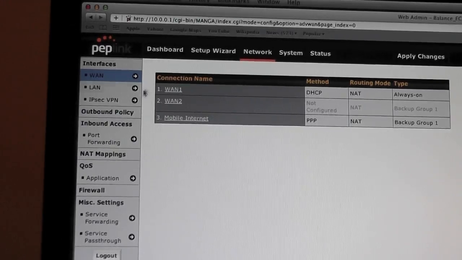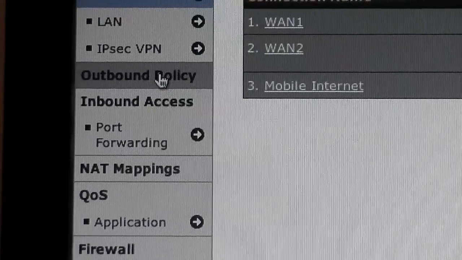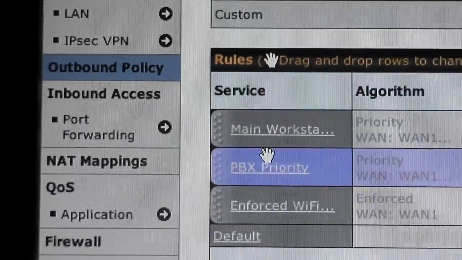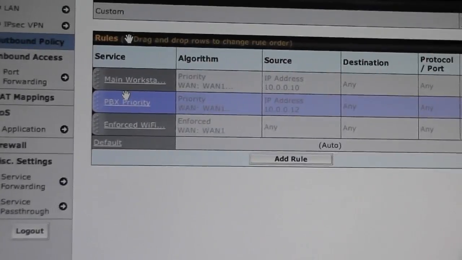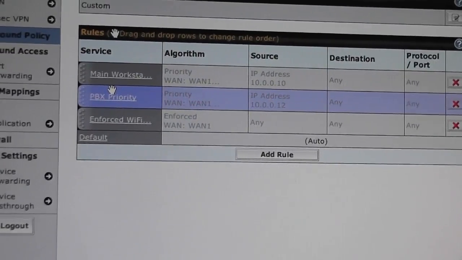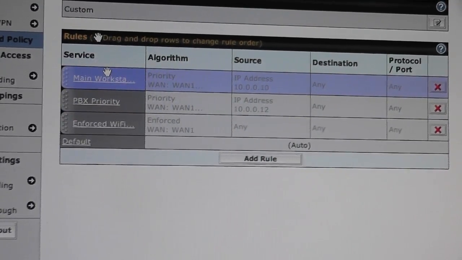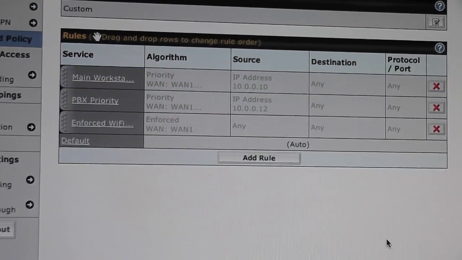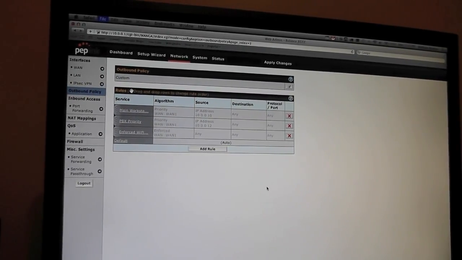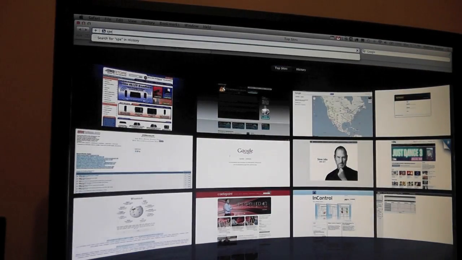So if I go over to the network interface, we're going to go ahead and click on the outbound policy. Now, as you can see, I have a few rules created here. One for my main workstation, which you could simulate as your mission critical devices, the PBX phone, as well as the enforced Wi-Fi connection, which maybe is what you don't need to share if your main connection goes down.